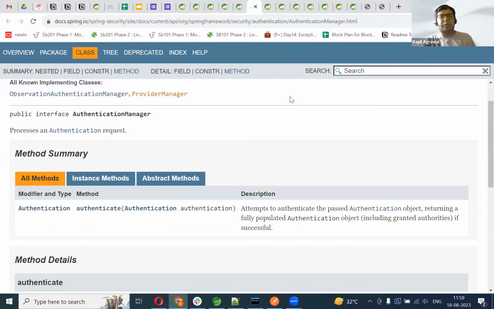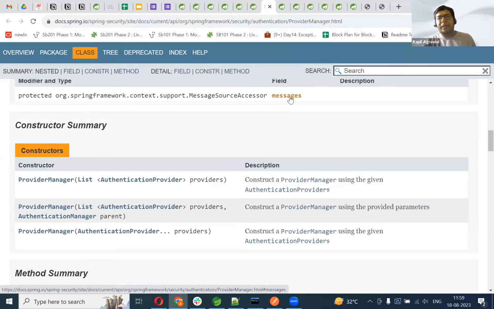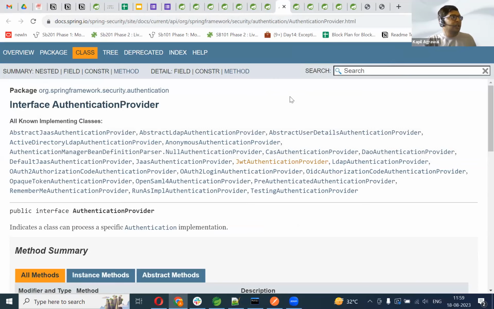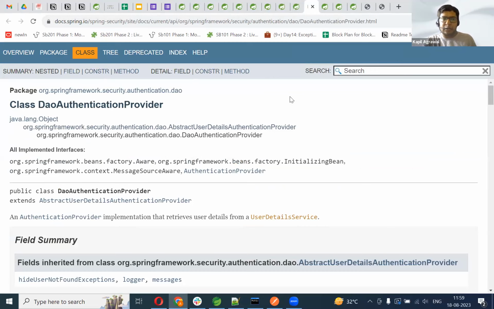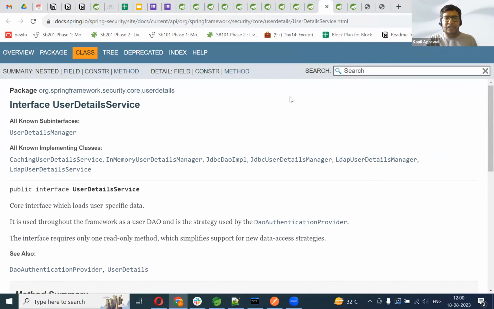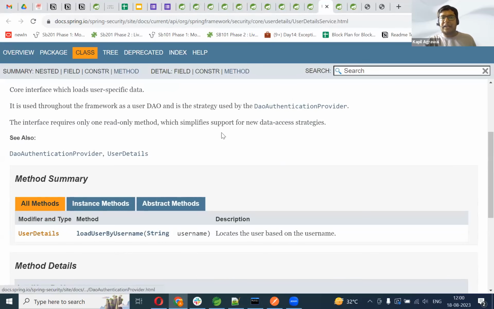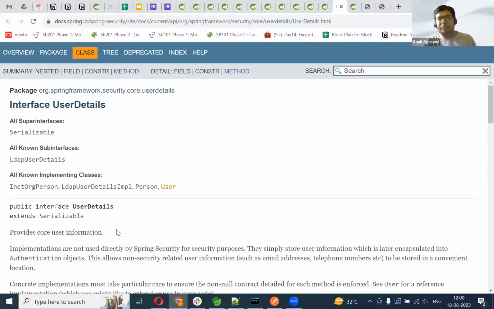When you are providing that data to the authentication manager, the authentication manager says that I need the provider manager. The provider manager says I need the authentication provider. The authentication provider says that actually I need the DAO authentication provider. And the DAO authentication provider is actually using the user detail service. And the user detail service actually uses the load user by username method.